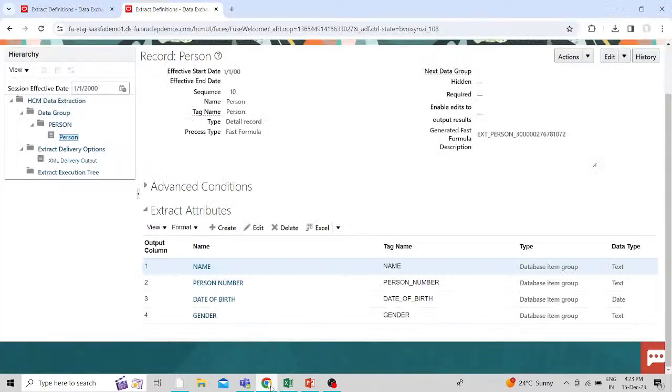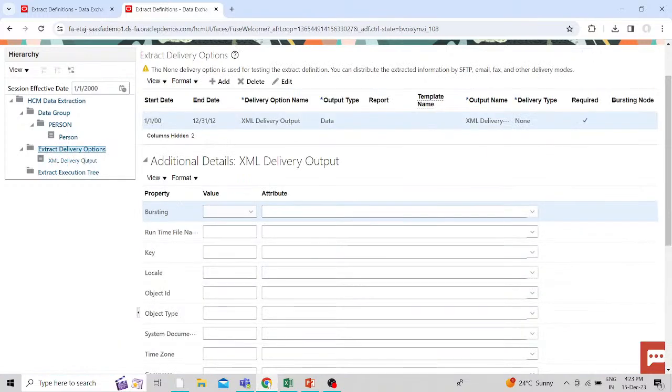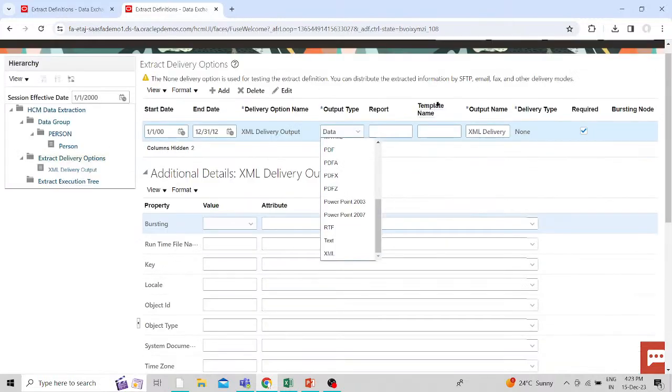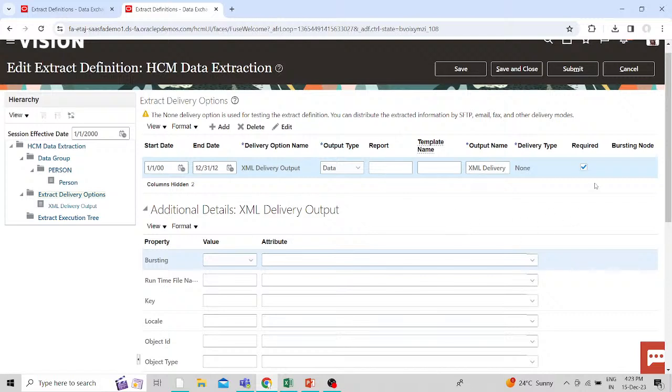So this is how we can see the output, and you can see in the delivery option there are so many options. If you go here, because we generated the XML delivery output, here you have the different output types like the CSV, EFT, Excel, and the FO, then HTML also, the PDF also, the text. These are the data types you have here, the output types.